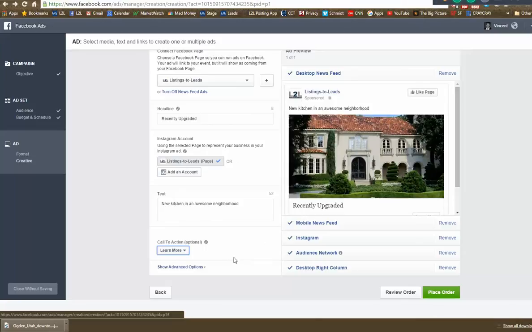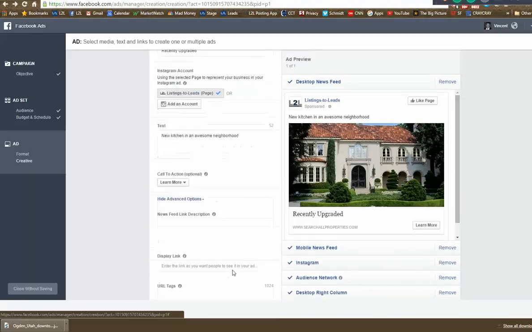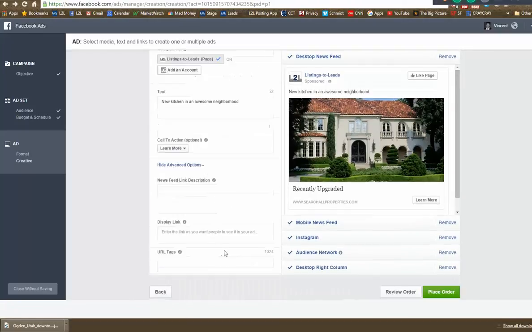Now, if you got really a lot of things to say, you'll notice that this is a very simple ad, right? Like not a lot there. There's a section here that says show advanced options. And this gives you a couple more hundred characters to add, I think, new see link description. Yeah. You know, you could say, I don't know, rebuilt from the ground up, right?